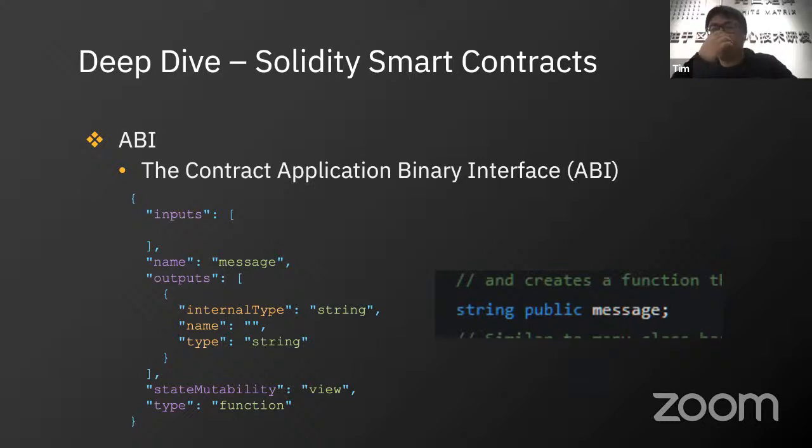Okay, so here comes the ABI. Why do we need the ABI? Because even with the compiled data, it's not enough for the blockchain to understand what the actual type and input of a specific field or function is. For example, here we have this specific field called message, which is a string and it's public.